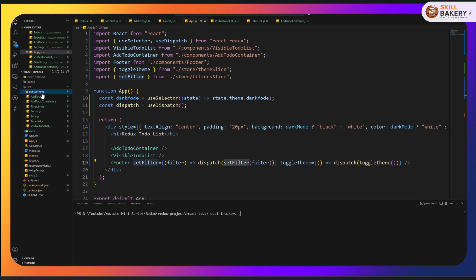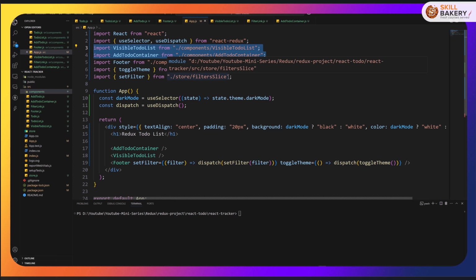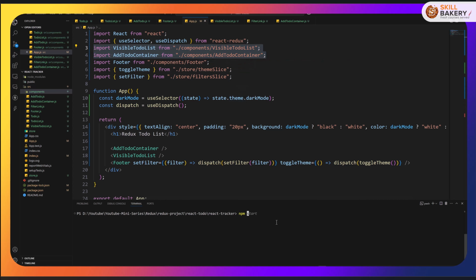If you want, you can further divide this component into two directories, one being for presentational components and one for container components. But we have kept everything inside this components directory itself. Like these two, you could have put them inside a container directory. So let's go ahead now and run this application.